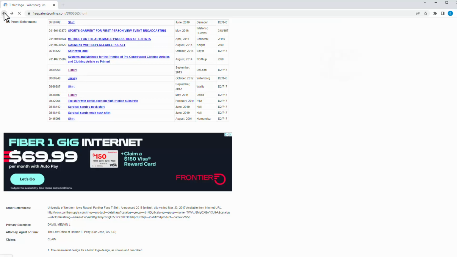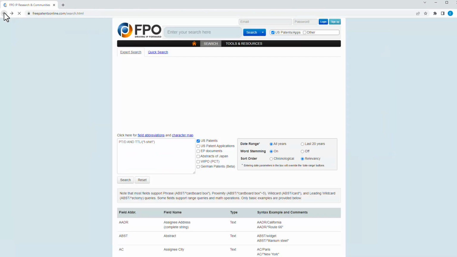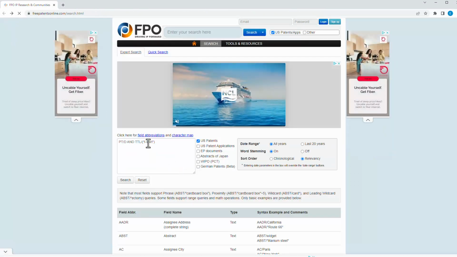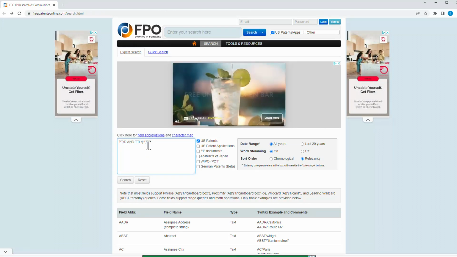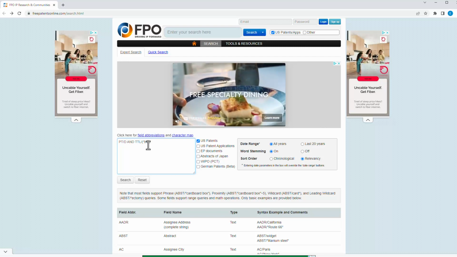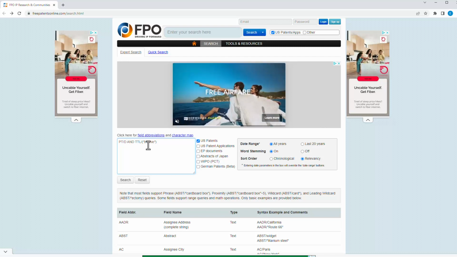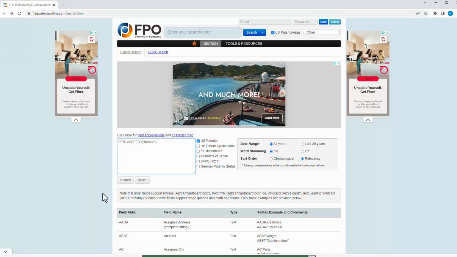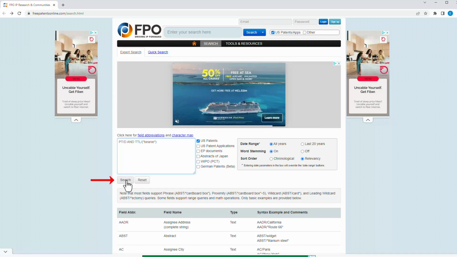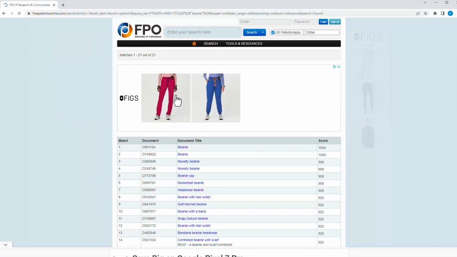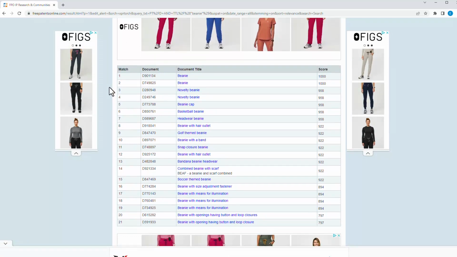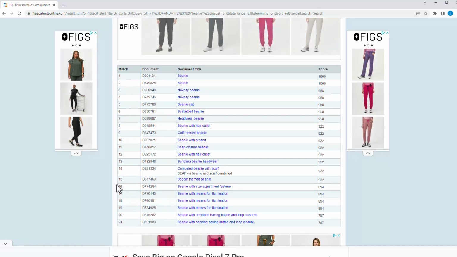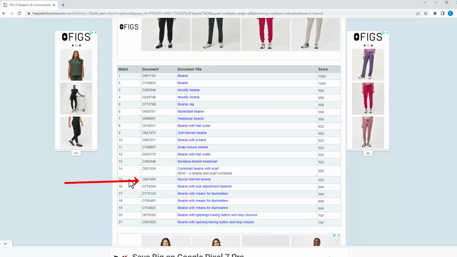Let's look at another example. So we're just clicking back. We'll get out of t-shirt. Let's look for a beanie. And you could look for hat, baseball cap, things like that. It's currently showing you 21 U.S. design patents on beanies. Let's just look at one of these.